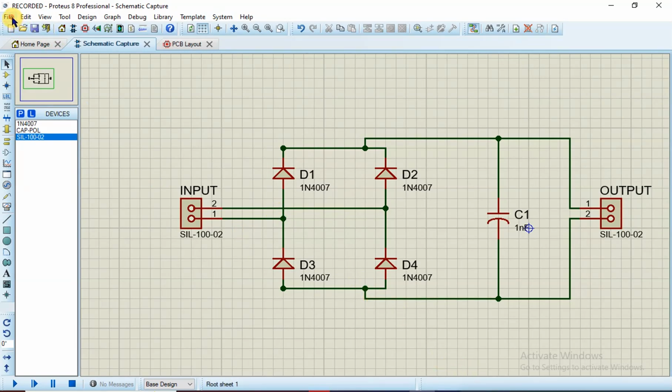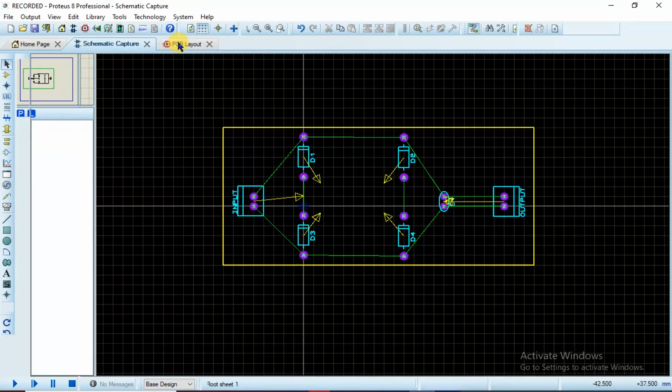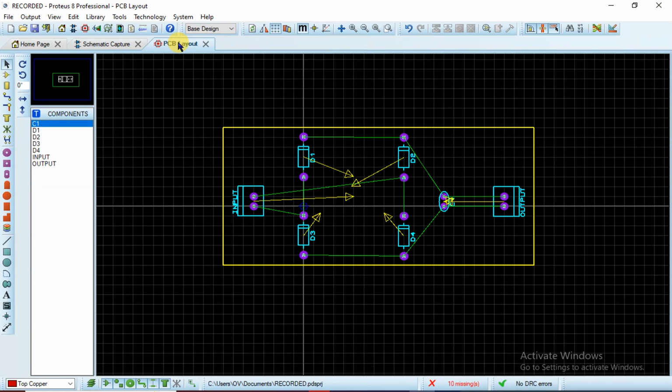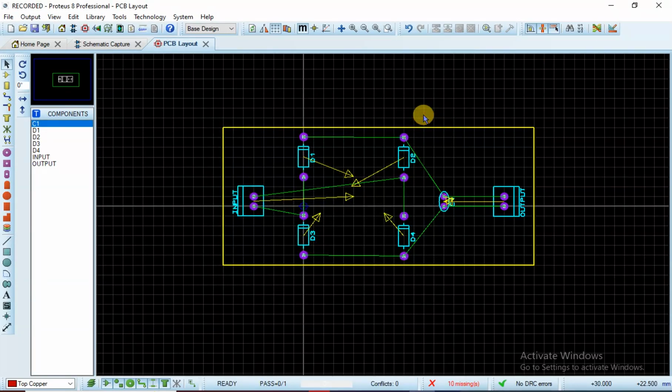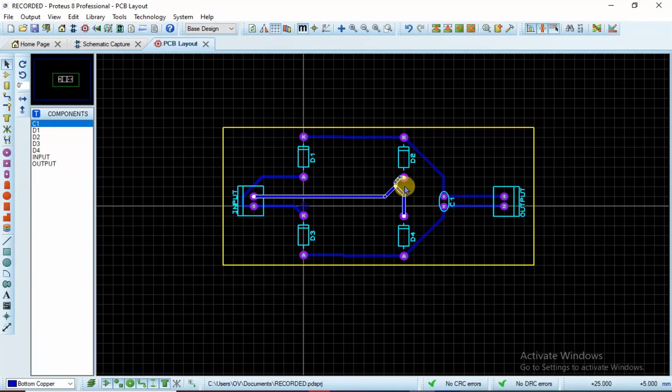Okay, we are going to save this one. Save project and come to PCB layout. Yeah, it has been updated. Then we are going to come to auto routing now. Just say begin routing. Yep, so it's not all that the best. So in case the wires are not passing where you want, you can just adjust them. You click on it, you move.